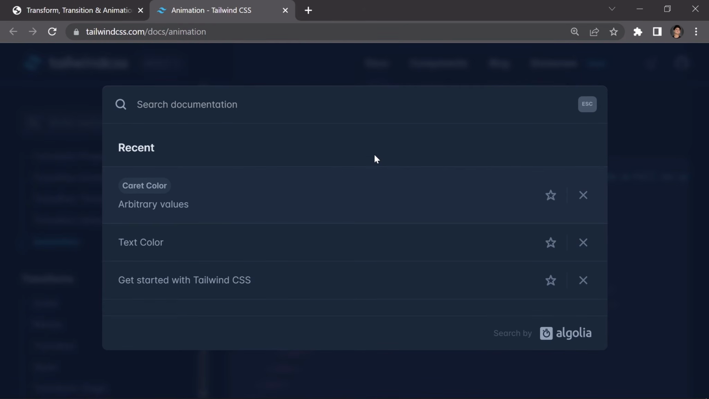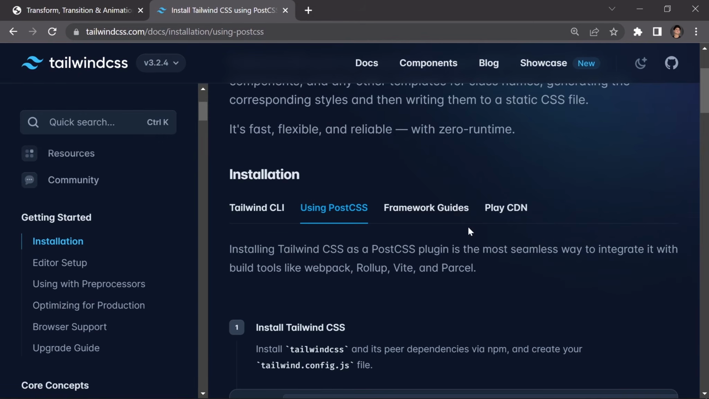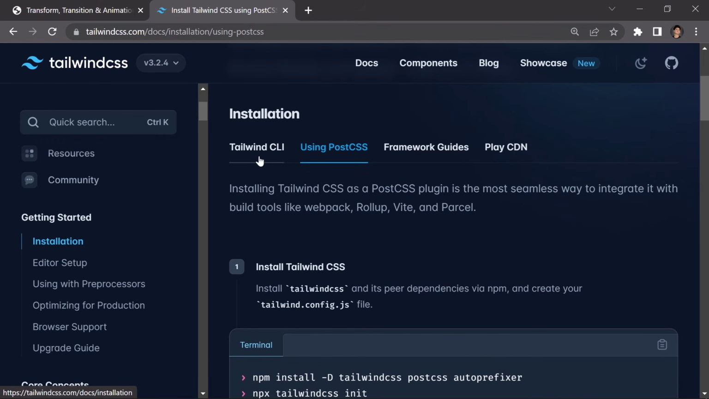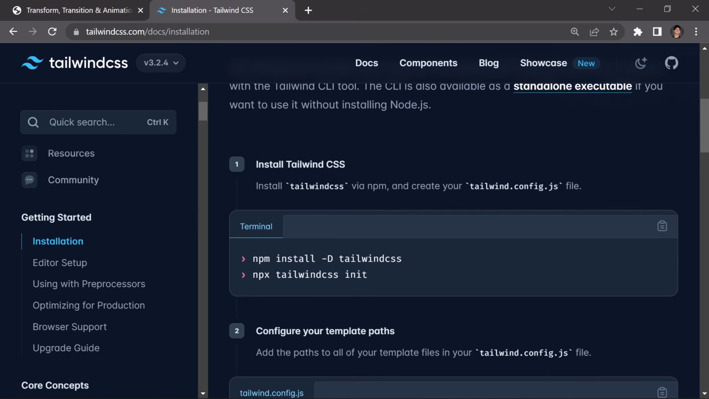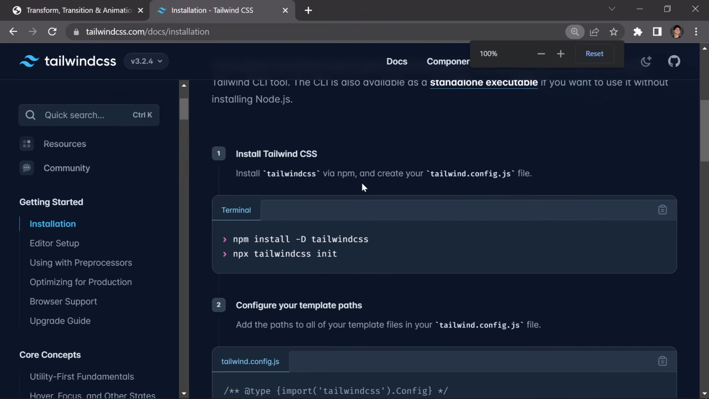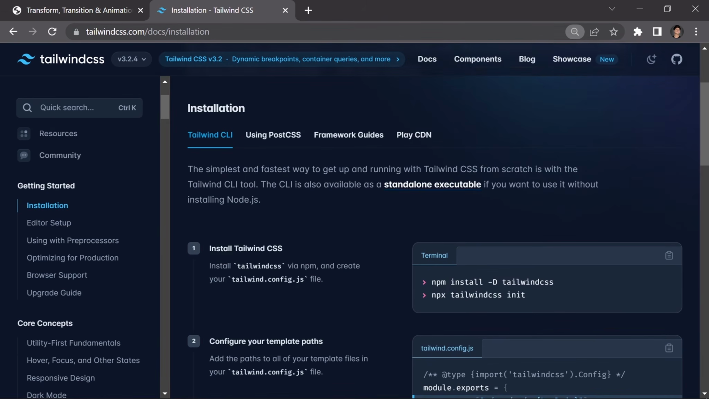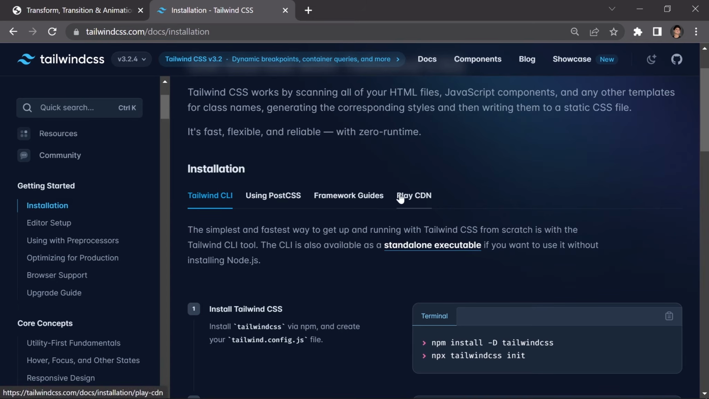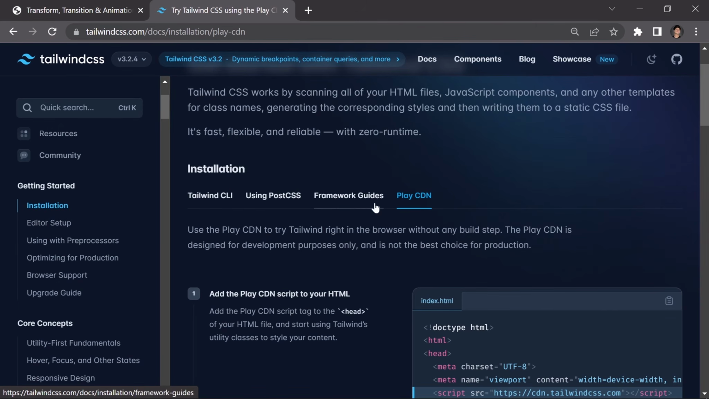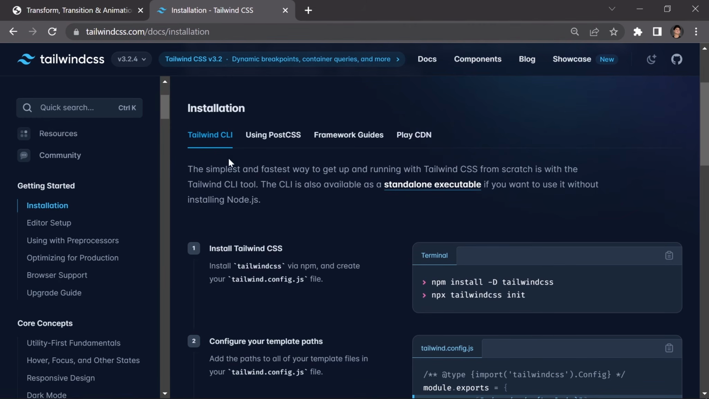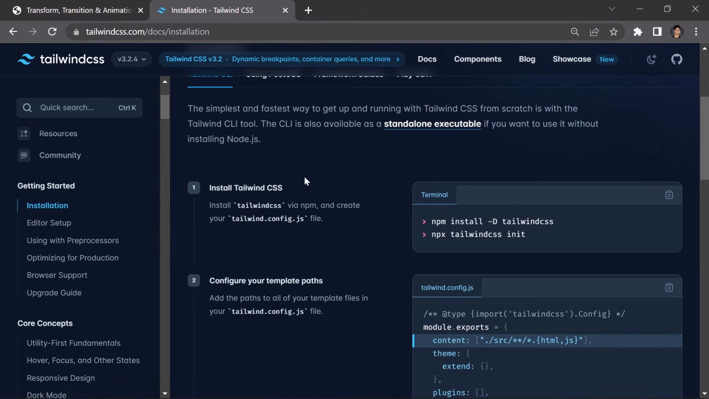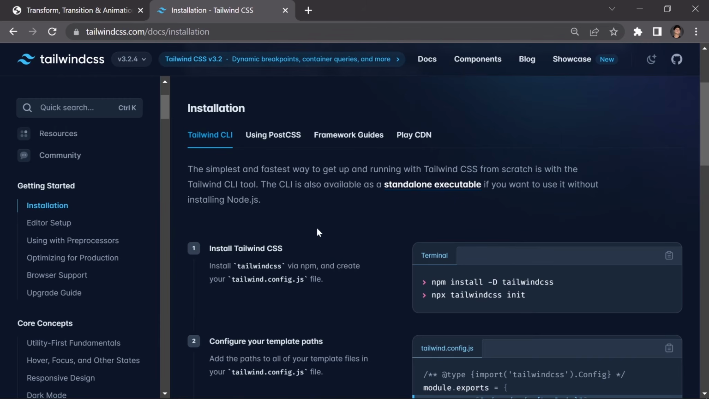So, getting started with Tailwind CSS, and we are going to be using something called the CLI. I just forgot the name of the CLI, so that's why I was saying Node.js. So we have learned enough about Tailwind CSS by using the CDN, and now we are going to be installing Tailwind CSS by using the CLI, command line interface. Alright, so now let's install Tailwind CSS by using the Tailwind CLI.